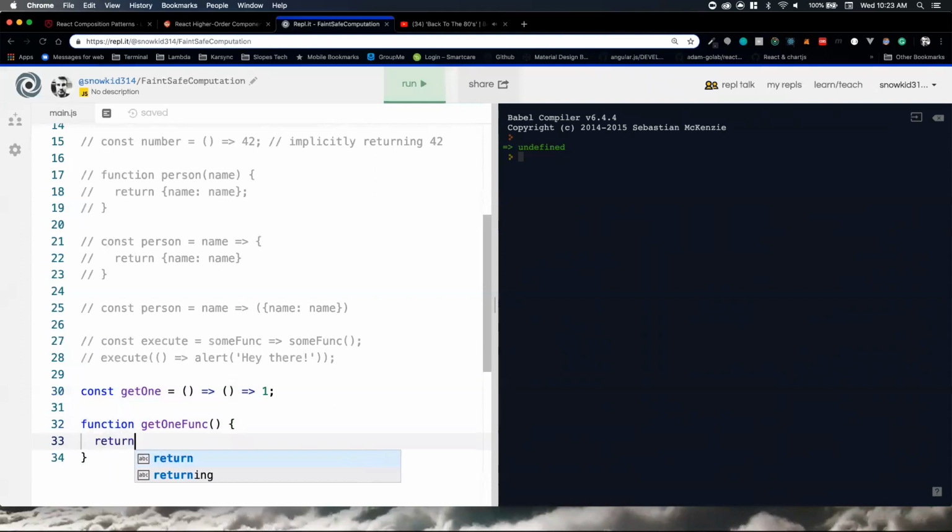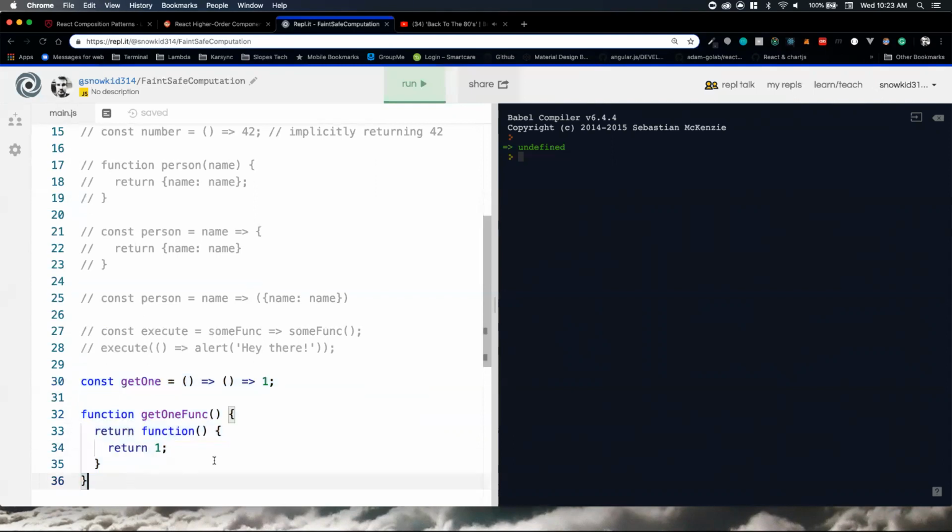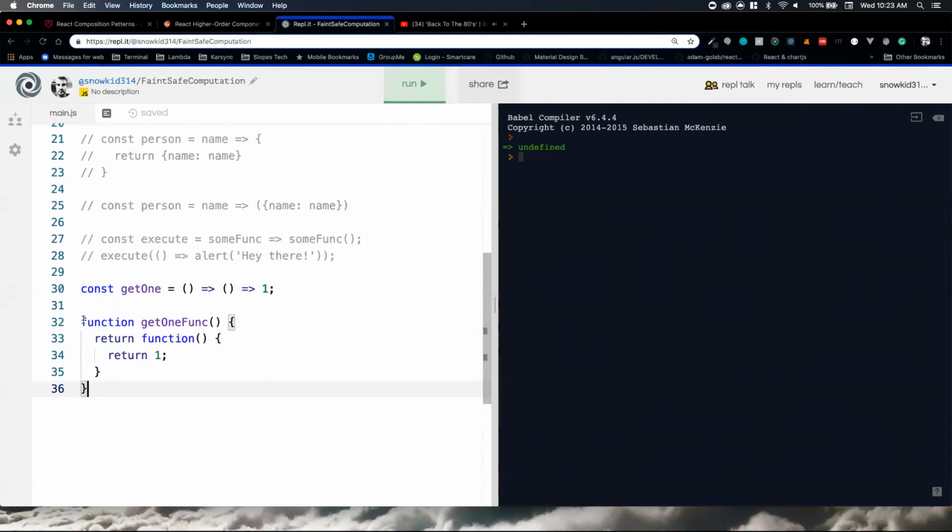And this function is a function that returns a function that returns the number 1. Okay, these are the same exact thing happening here. So let's look at this. We've got a function called getOneFunc that returns an anonymous function that returns the number 1. So this is the same exact thing that's happening here.